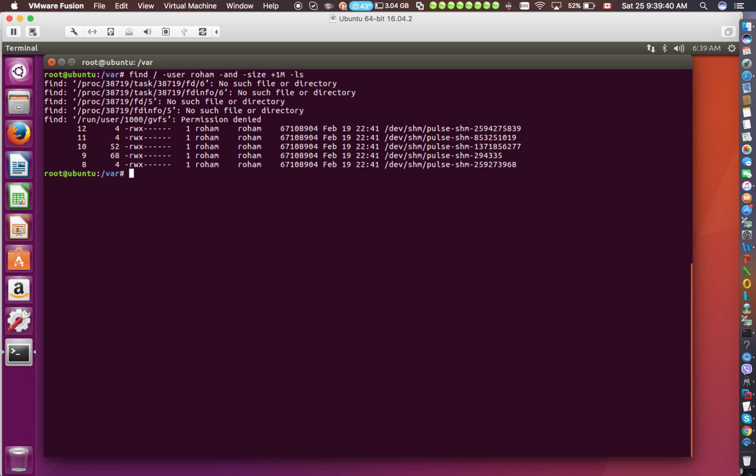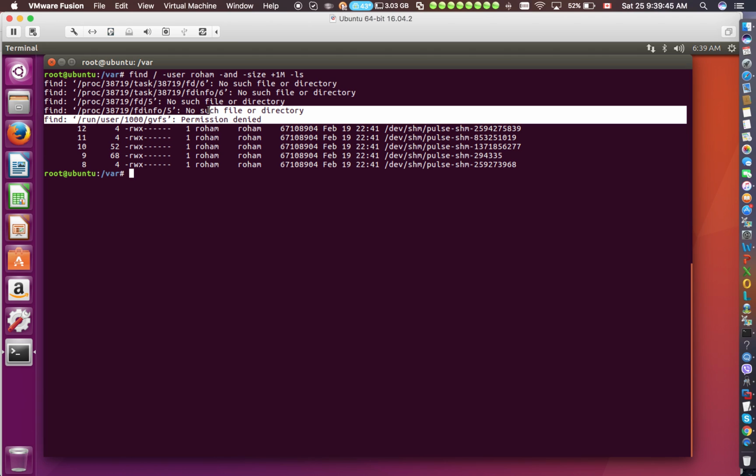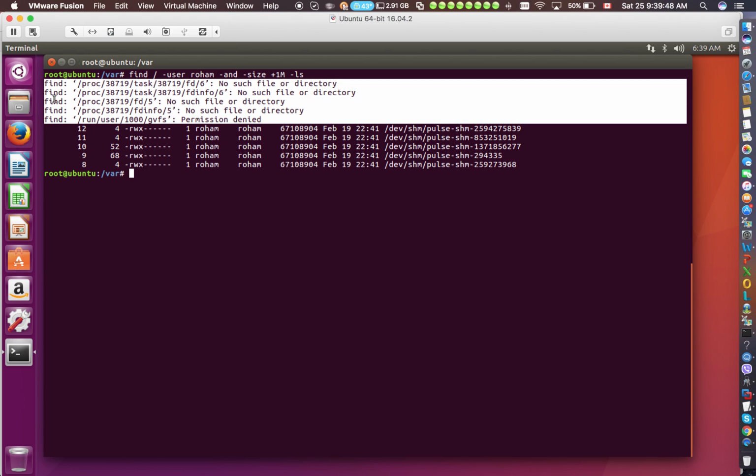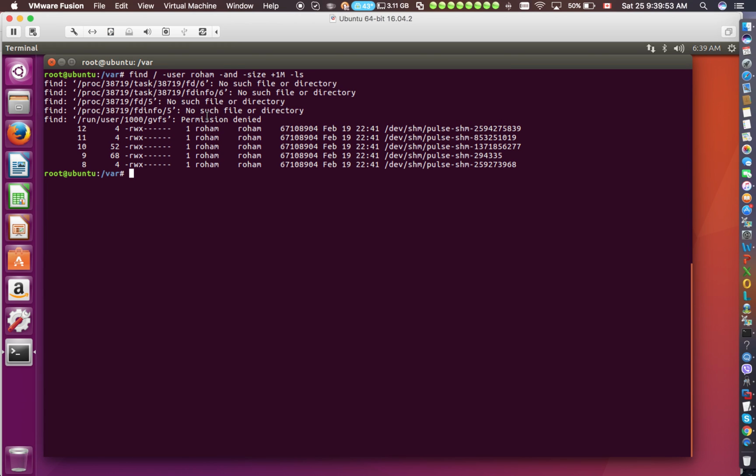So as you can see, it shows you both the files or directories and also the size that is more than 1 MB here. Okay, so you can add multiple requirements on your searches. Okay, so in this case it has to be owned by the user Roham, and also it has to be more than 1 MB.